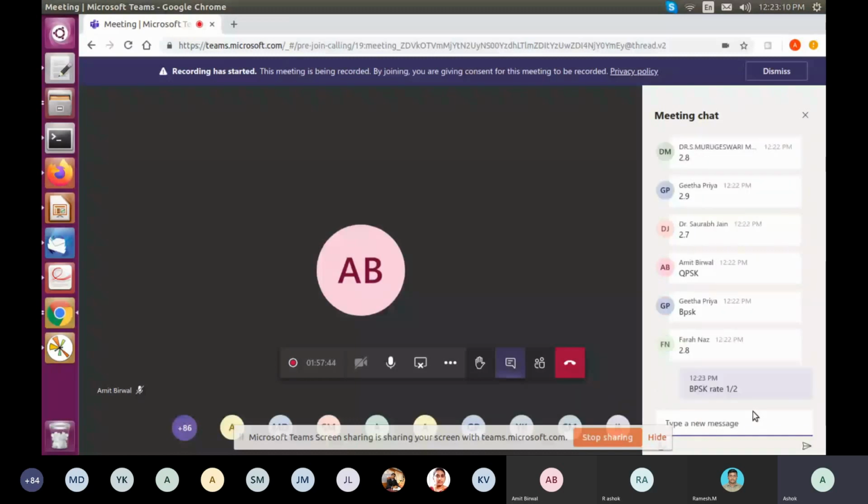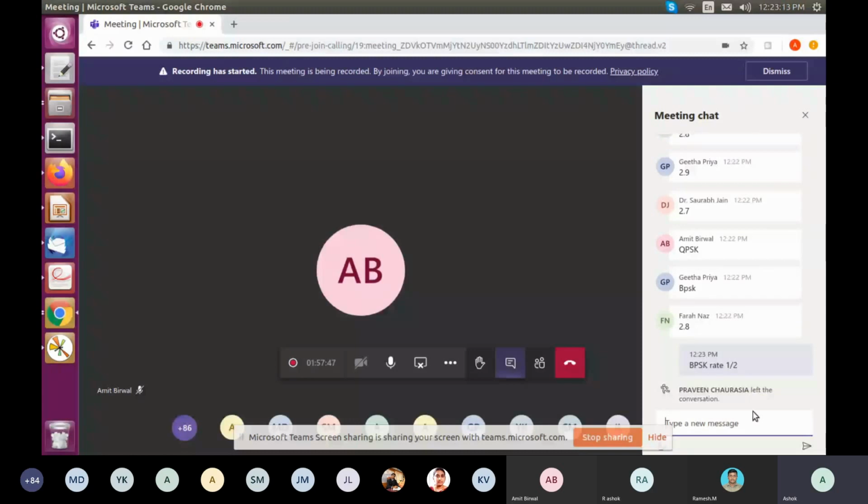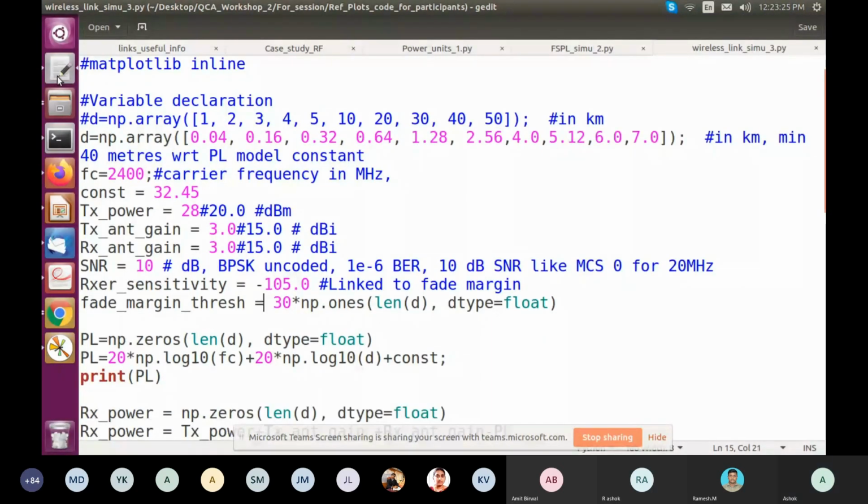So now let us run the same simulation with a 20 dB fading margin. Let's see what happens. You take the code, you run it at 20 dB fading margin and run the same code again. Okay, so once again you get your free space path loss.